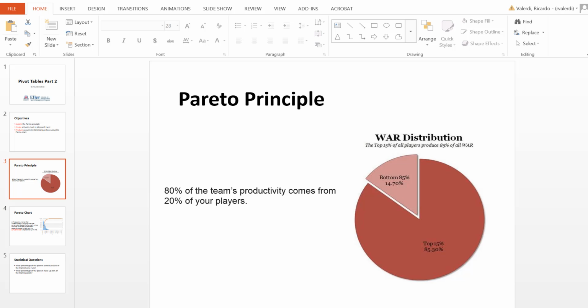It's an approximation. In reality, it may not be exactly 80% or it may not be exactly 20%, but it gets close. So as you can see from the pie chart on the right, one example of how this plays out in baseball is in wins above replacement. So what it says is that the top 15% of all players produce 85% of wins above replacement. In other words, the talent and the contribution is concentrated upon the top 15% of the players in the major leagues. So we're going to see how the Pareto Principle applies to other measures in baseball, in particular home runs.